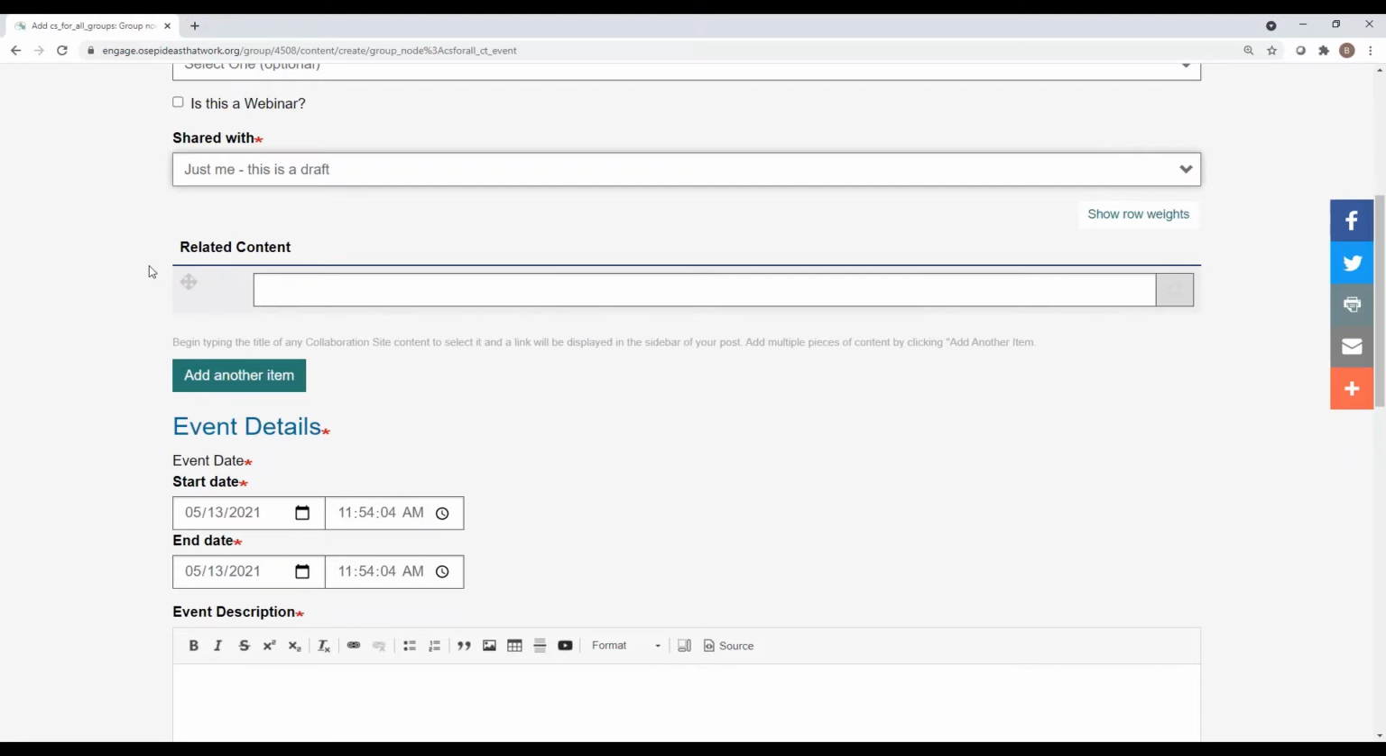In the related content section, this is where you can share any content that you think your group members should be able to access easily and that you recommend they see after viewing your post. So for this event content type, that's especially useful if you have an event series and you want them to see the other events associated with that series, or if you have a webinar that's a part 1, part 2 webinar series as well.